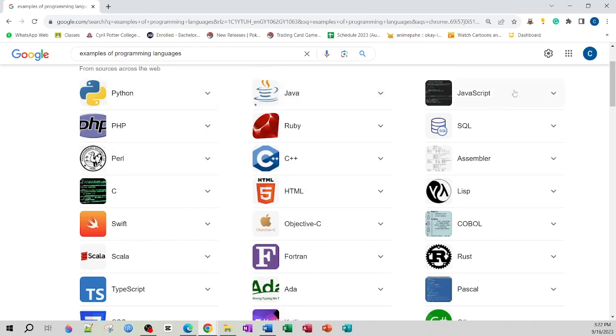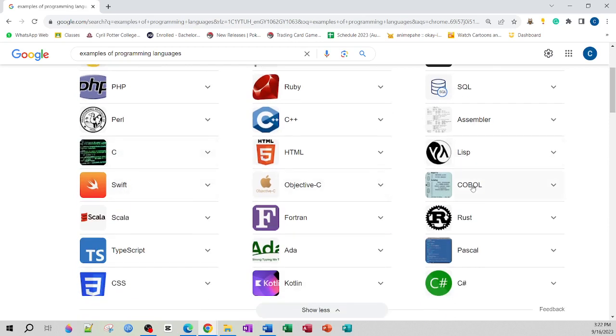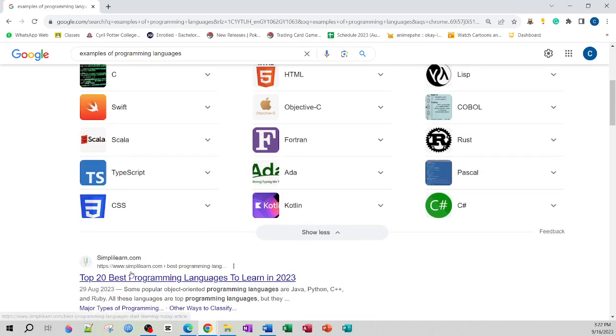Python, Java, JavaScript, PHP, SQL, C++, C, COBOL, Fortran, Pascal, CSS, C Sharp. Those are some of the most popular ones. So, like I said, you don't need to memorize all of them, but you still need to know them. Like, what are examples of programming languages? Because in the exam, they could ask you questions like, which of the following is not a programming language?